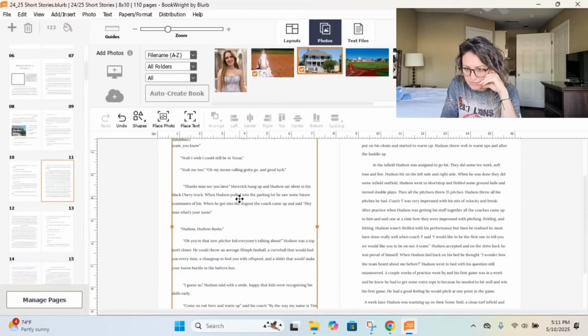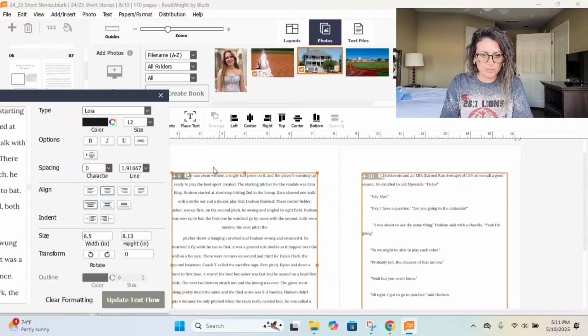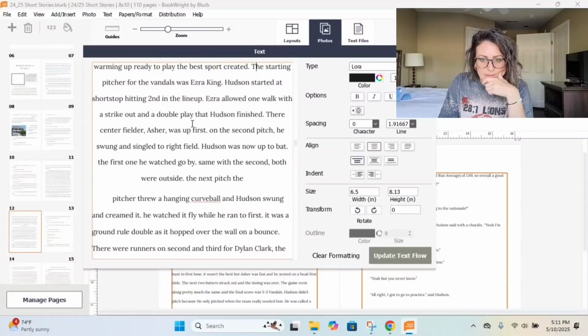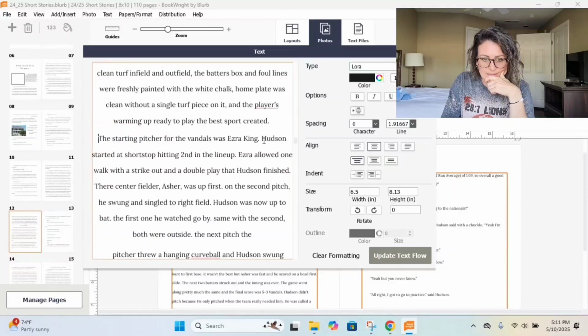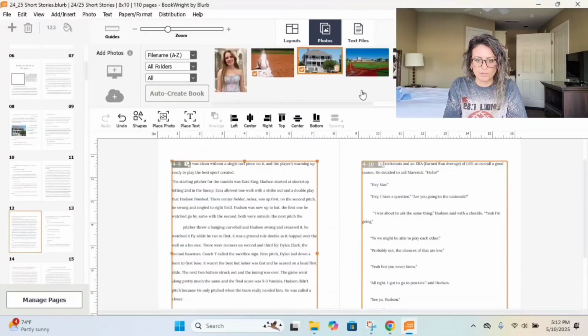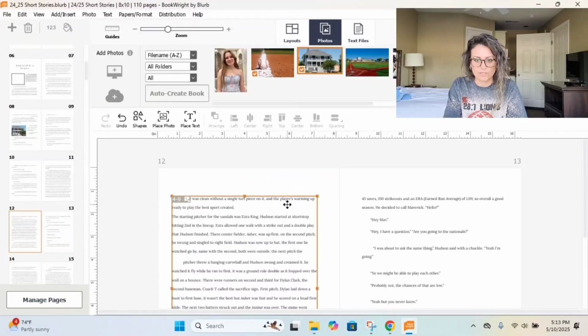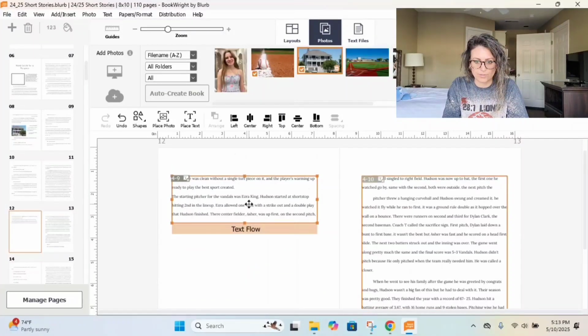Okay, I think it's got to be over here. Best sport created. I'm double clicking here. I have to open this text box, the best sport created, because what I actually have to do is press enter to start a new paragraph. All right, update that text flow, and then close out of this. Now I'm going to go through the exact same process that we just did, and I am going to shorten this box to the best sport created.